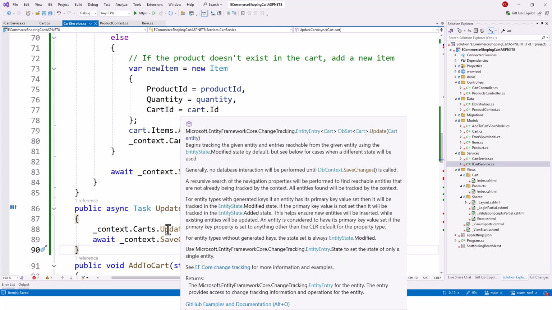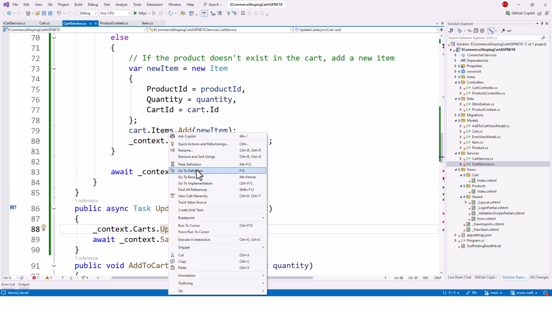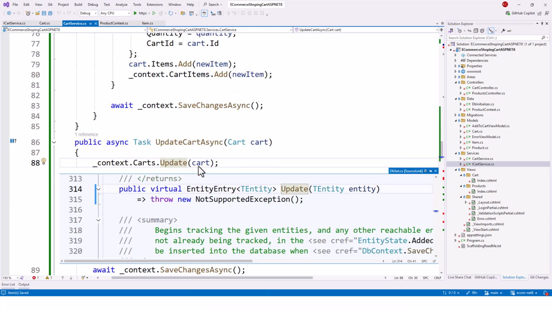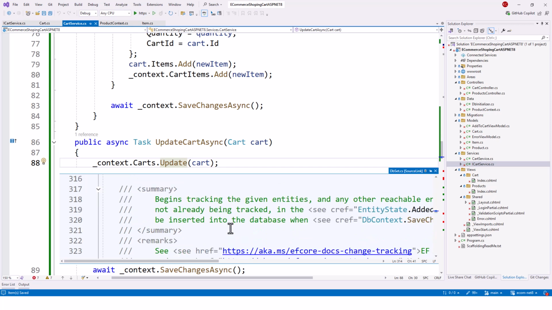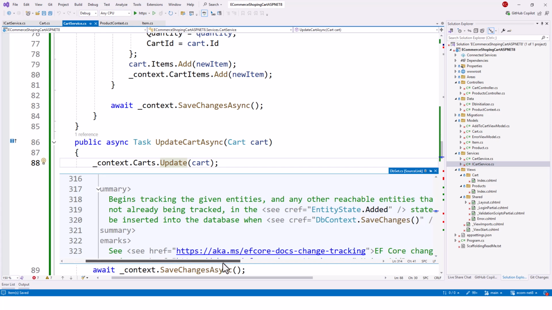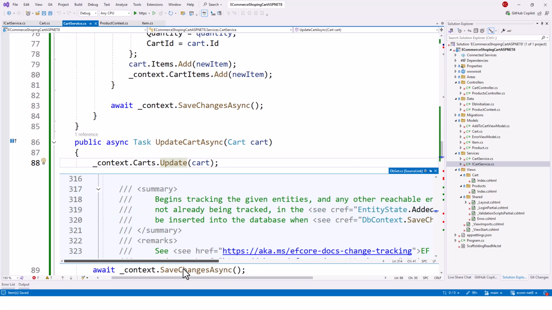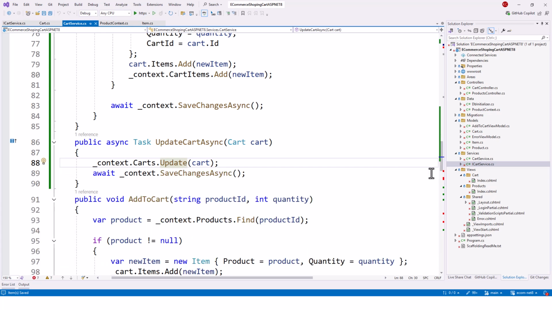If you peek into the definition, it returns this. This is the source, so you can have a good read. It begins tracking the given entity and any other reachable entities that are not already being tracked. You can get it in more detail, and then asynchronously it saves the changes.